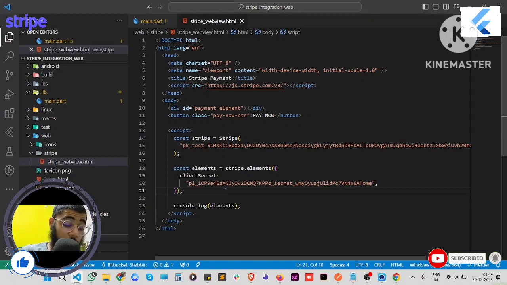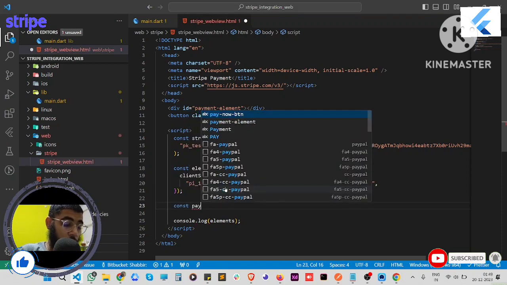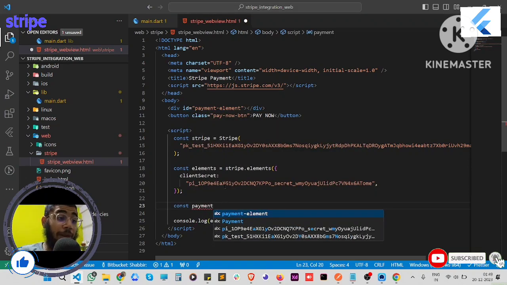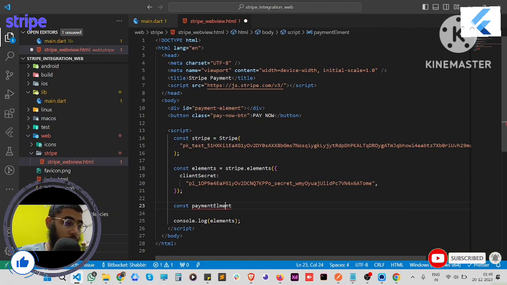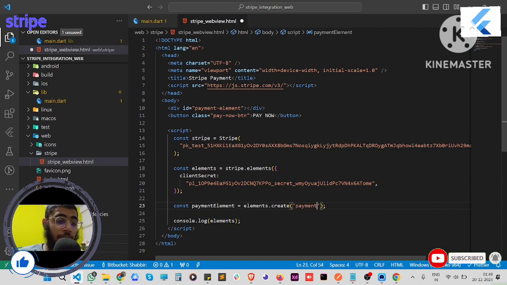Now the next step, we're gonna create a payment element. So another constant, payment element, sorry, my bad, not payment intent. We can get a payment element from elements. Now elements dot create. Elements give you a create method where you can pass payment, for the payment form, which I will show you in this video. You can also pass card, and there are multiple more types you can pass. So you can just go to the JS reference and dig it up.